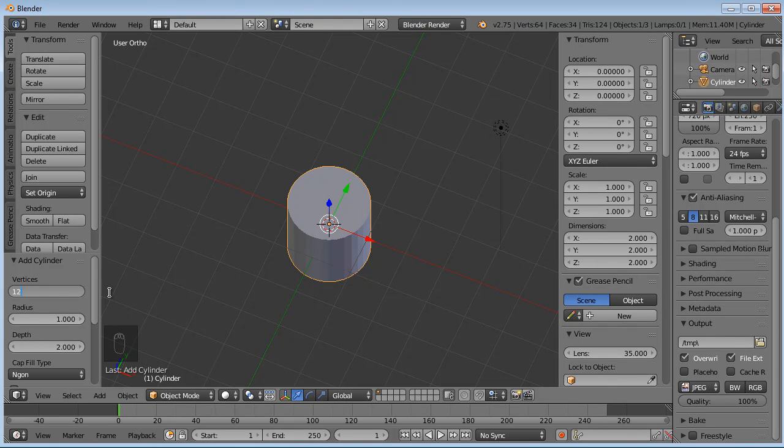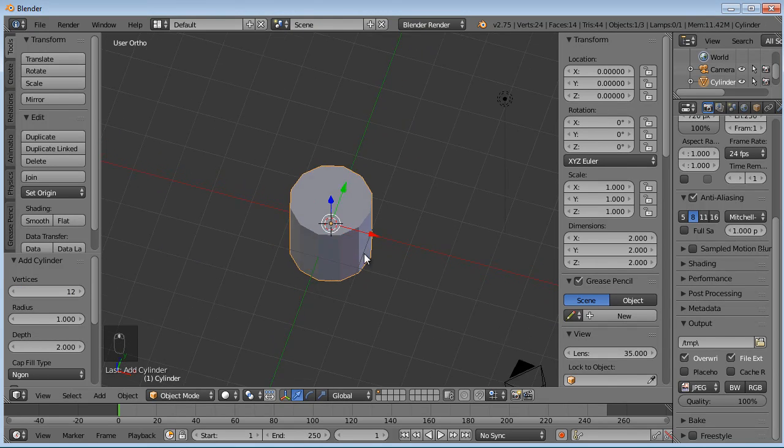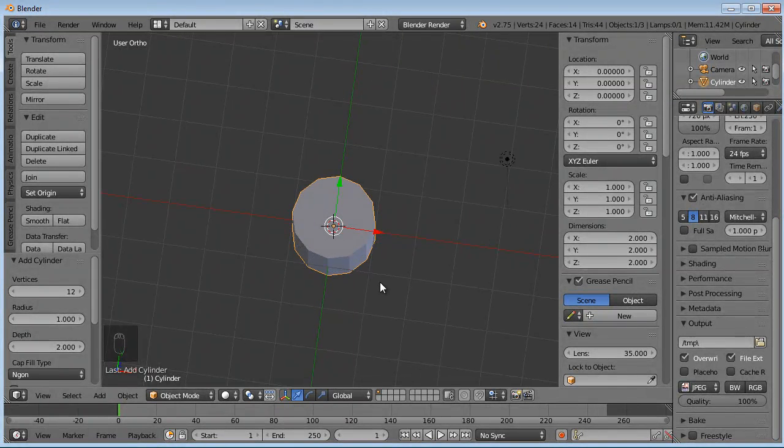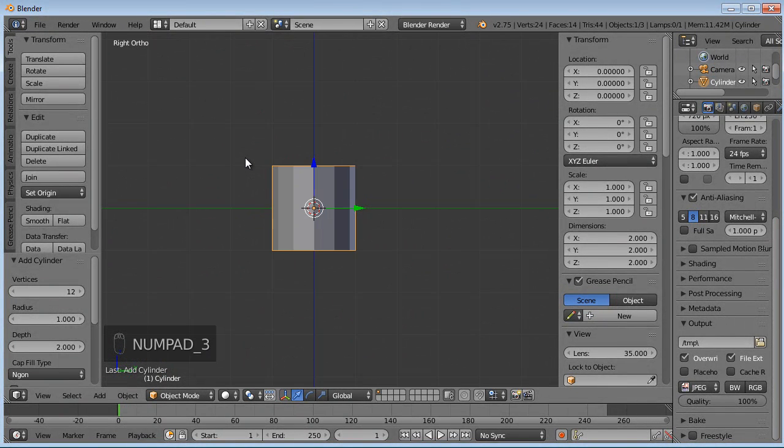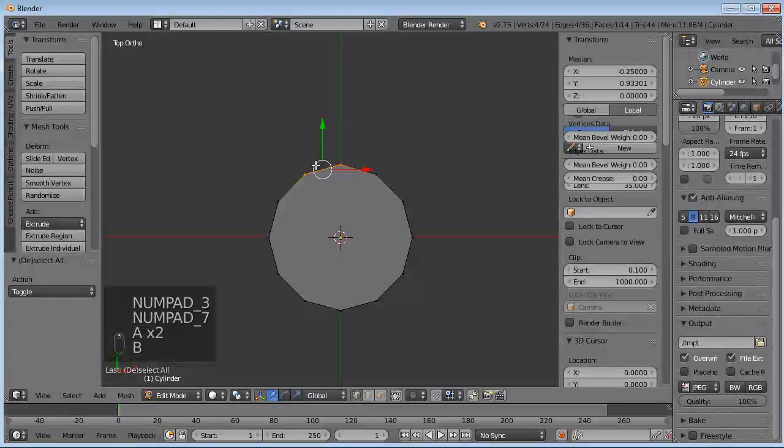It's not a set division there, but it'll be 12 vertices rather than 32. And then that should be good. I'm going to go ahead and go into the top view and cut it in half now.